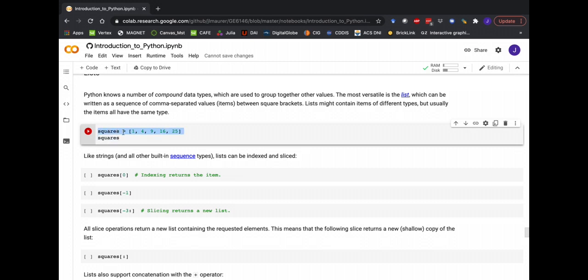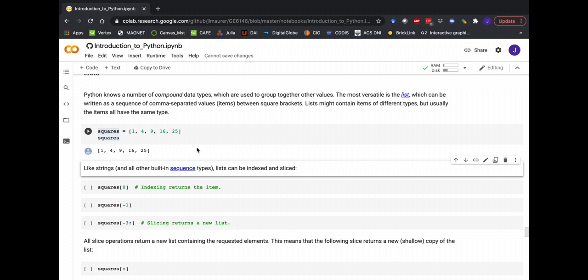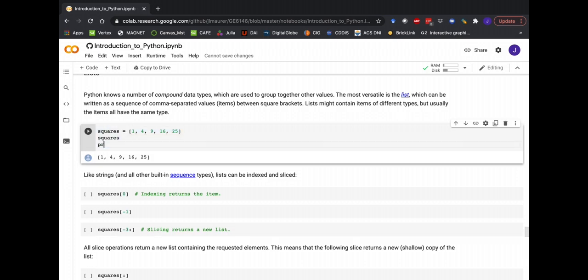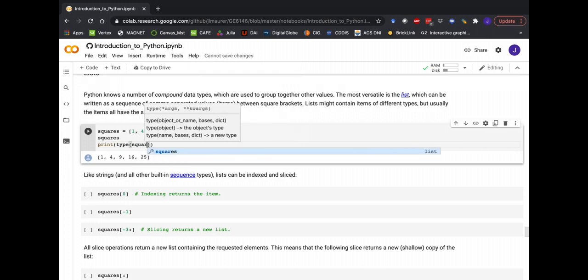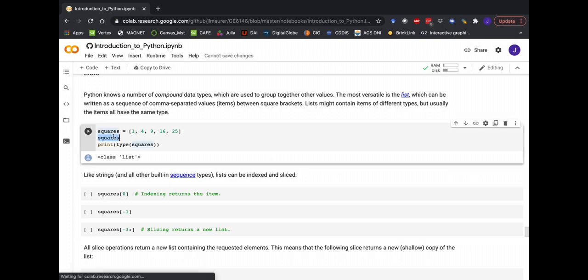So here's a list, squares equals. So we're assigning this list to the variable name squares. We do that, and we can print out the value of squares, and so here we have a list. Notice that each one of the entries in the list are themselves Python objects. So this list is a Python object which contains other Python objects. And if we print the type of squares, you'll see it's of the class list. So this variable squares is now holding an object, a Python object, an object of the class list.